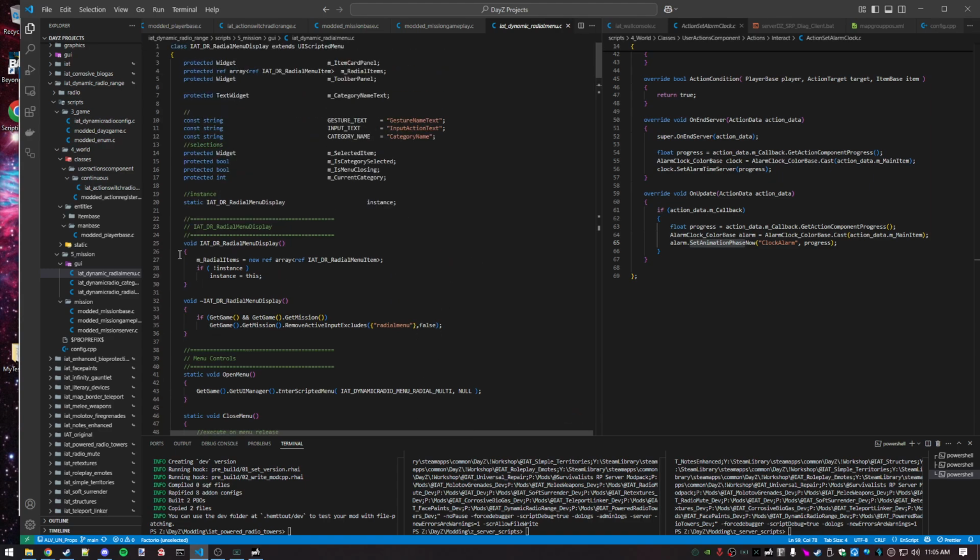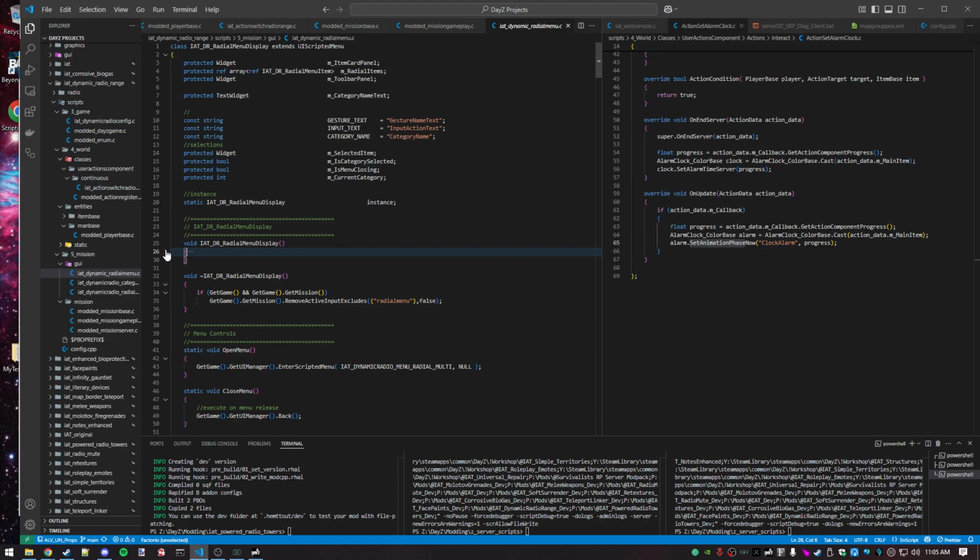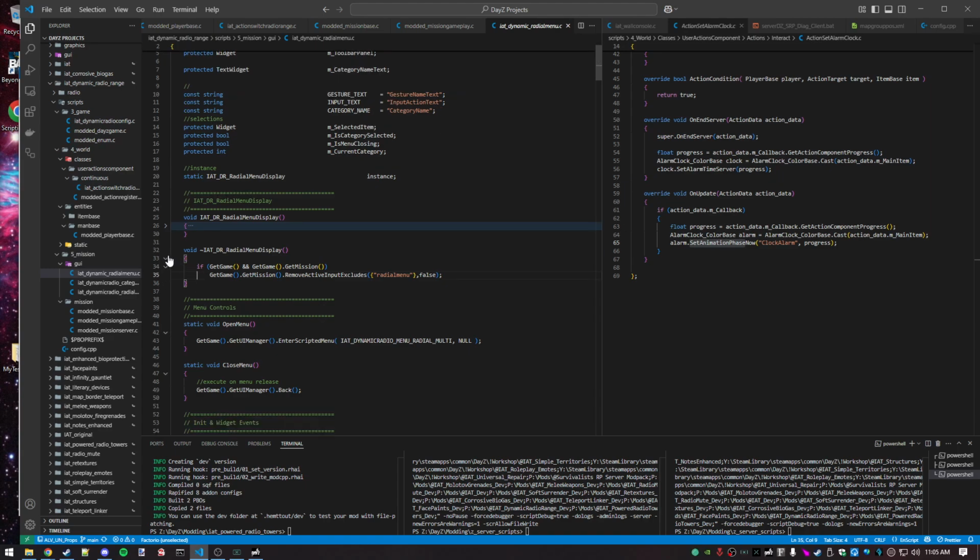So anyway, when we construct the object, make a new list of radial menus. Basically when I press the period button to bring up my gesture menu, this code is run. So make a new list of menu items and populate the list. It's a singleton essentially. When it goes away, get rid of the input excludes. This is important so that the player can actually do stuff. Menus block input, so you want to remove that block.